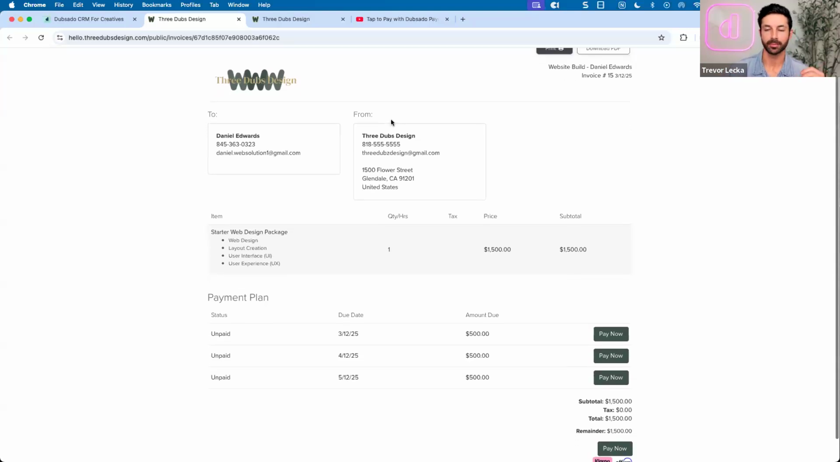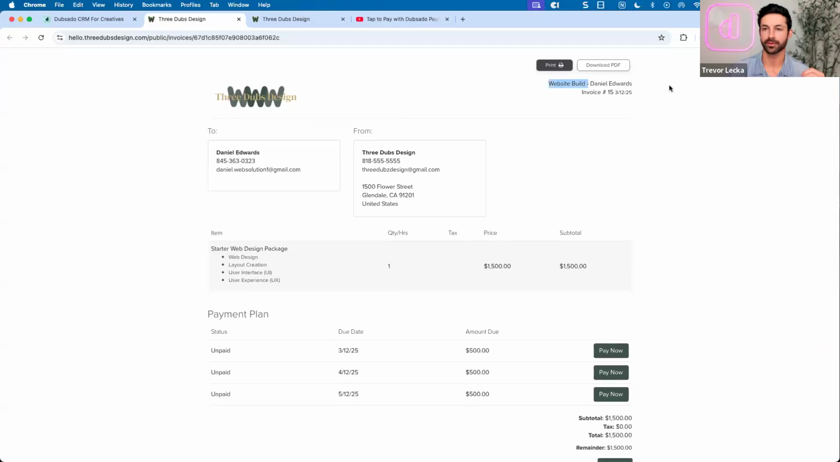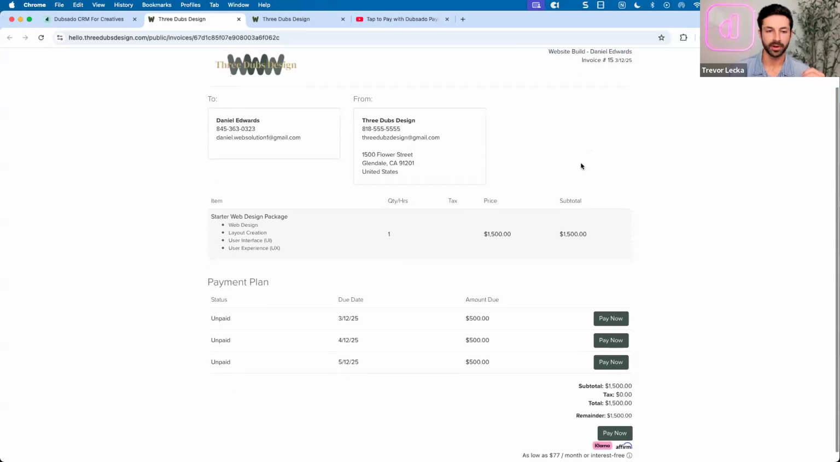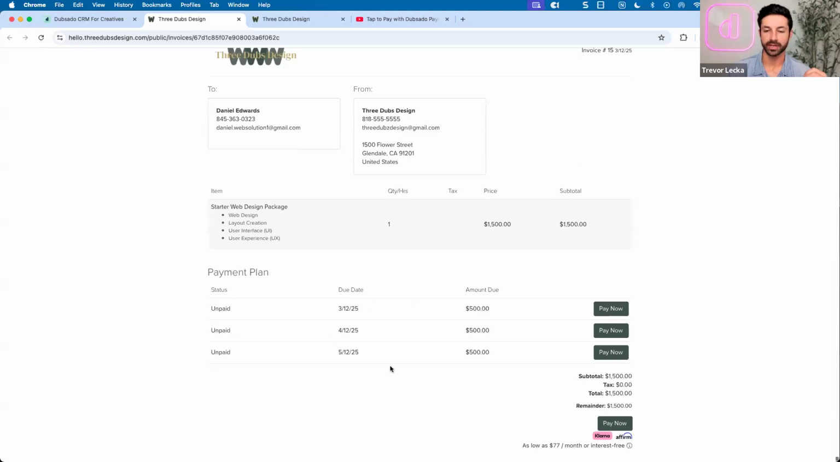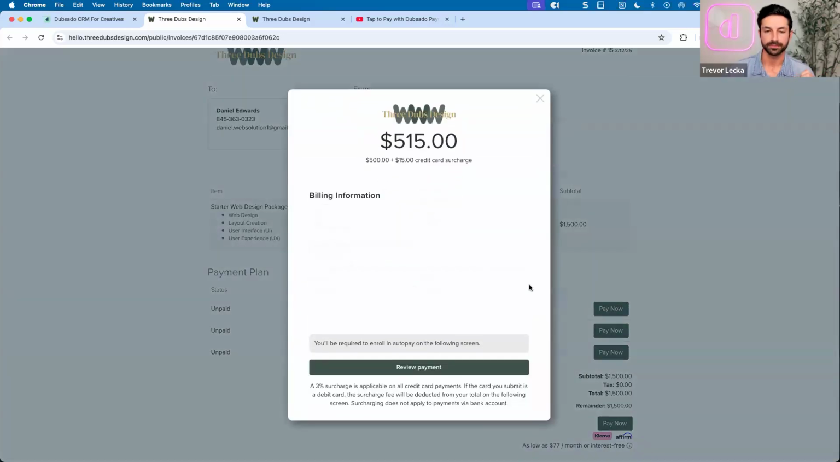Now here I am on the actual invoice that we have created for Daniel Edwards. I've got my starter package and I've got my payment plan. I have all my due dates listed out, and I've got a bunch of pay now buttons here, right? There's going to be a pay now button for every installment that you have set up in that particular payment plan. And we can start as though we were the client. I can say pay now on one of these installments here.